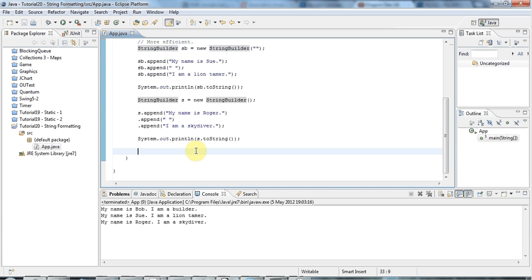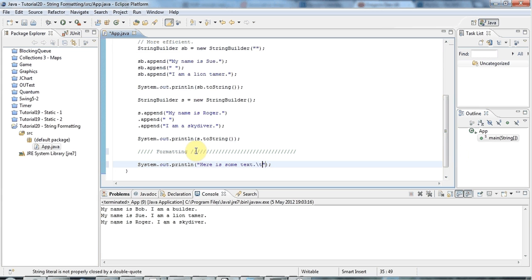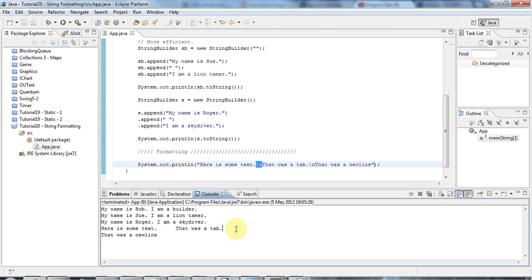formatting. So we've already seen that in strings, let's put a comment here, formatting. In strings, you can do stuff like embed tabs and new line characters by just using backslashes. So for example, I can say here is some text, and I could say backslash t, that's a tab. And let's have a new line here, backslash n, that was a new line. So we've already seen in previous tutorials backslash t and backslash n, which are quite handy. Backslash t is a tab character, backslash n a new line character.